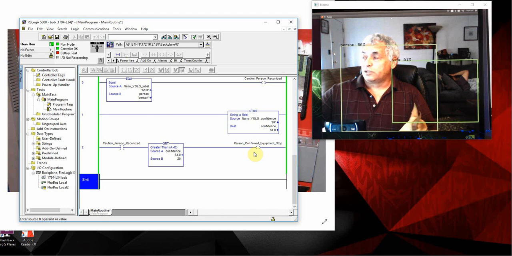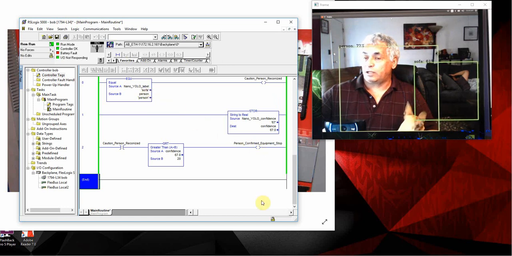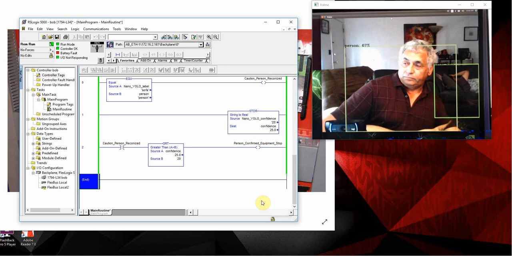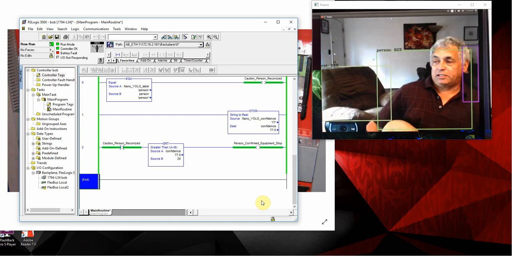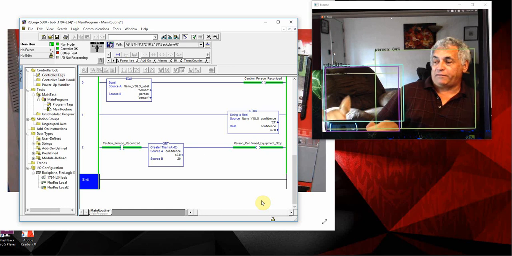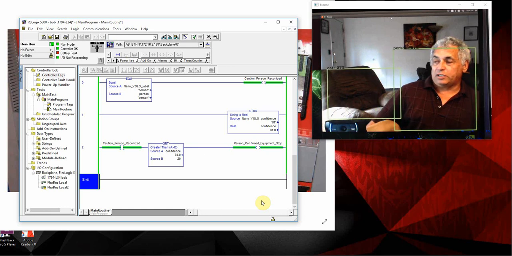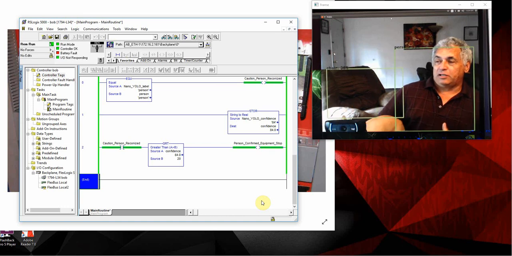So I'm gonna move into the camera, move over so it picks me up as a person, and you'll see person will come in here, and then this will go on. See, it sees a person. So it saw me, and then it basically says it's confident enough that I am an actual person, and it told it to shut down the machine. So this is just one application that the Nanos could be good for.